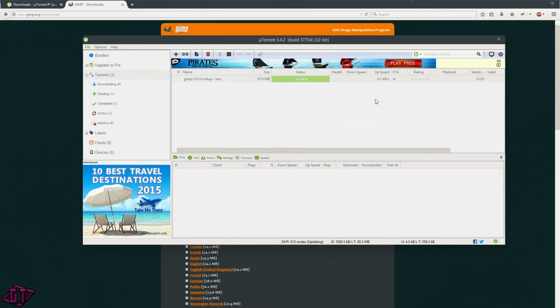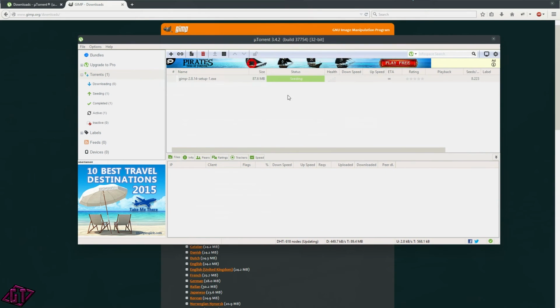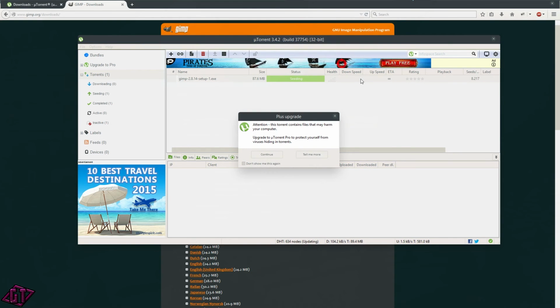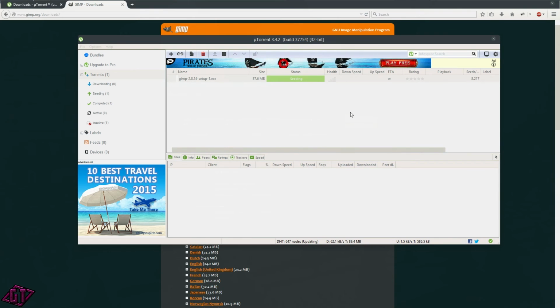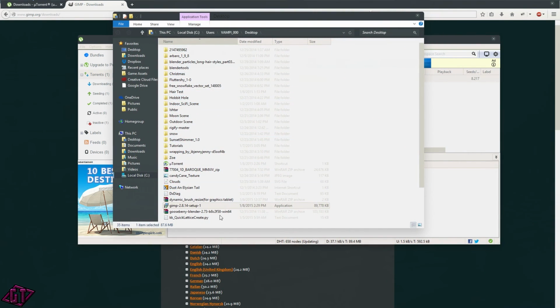And as you can see, it is downloaded now, and it didn't take that long. And you'll see that it's seeding, and what seeding means is that you're sharing the file with your peers. And we'll just double click on it. Attention, this torrent contains files that may harm. Just press continue, because it's official from the GIMP website.